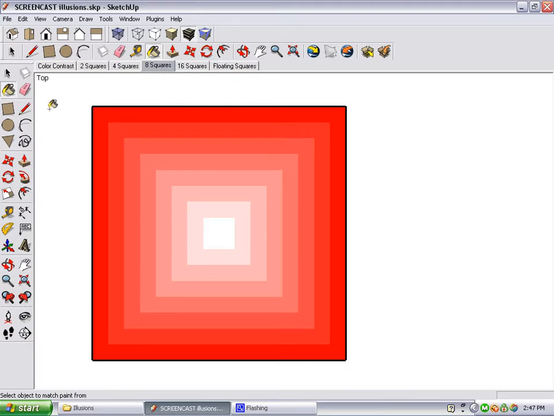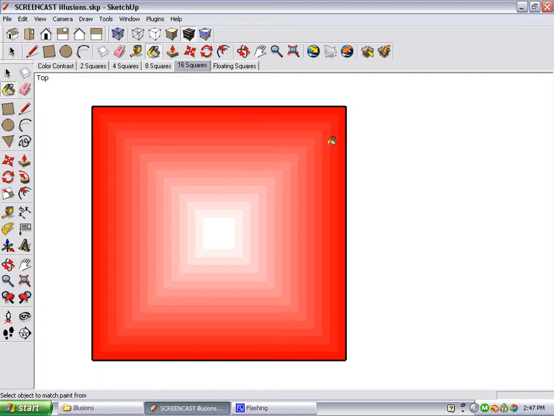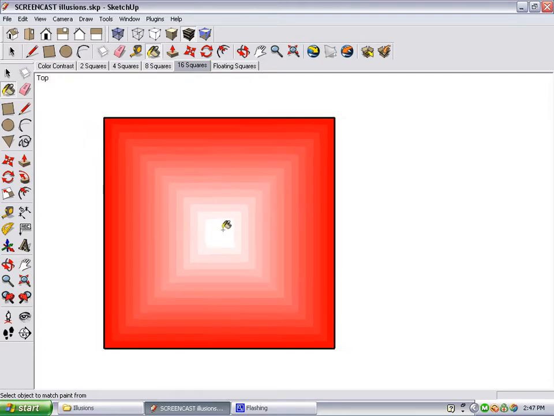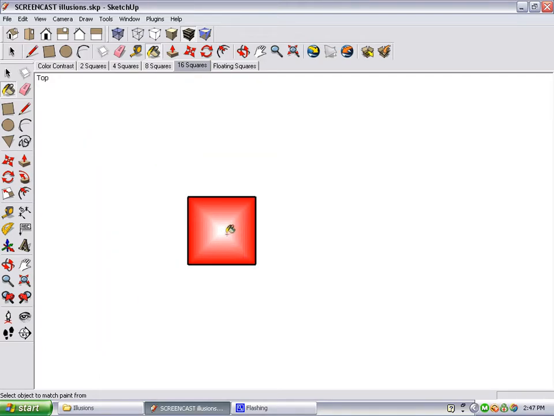Then you subdivide these into eight squares, and you can see a little bit at the corners the color star starting to appear. When you end up with 16 shades, you can see it a lot more clearly. And when you zoom out, you can really see it clearly, what looks like a white letter X in the middle of this red square.